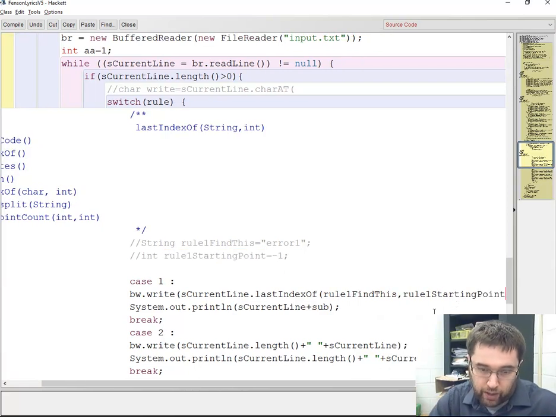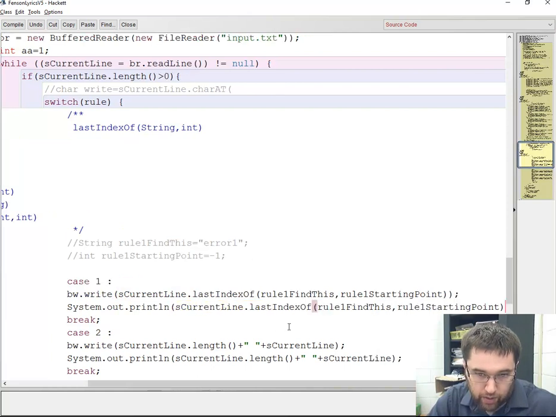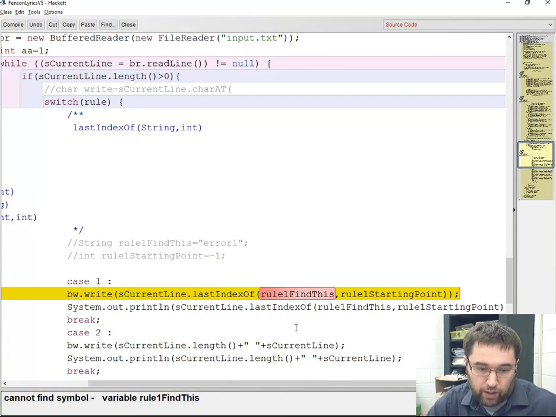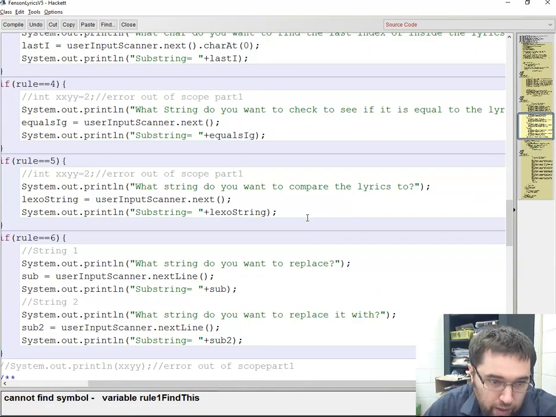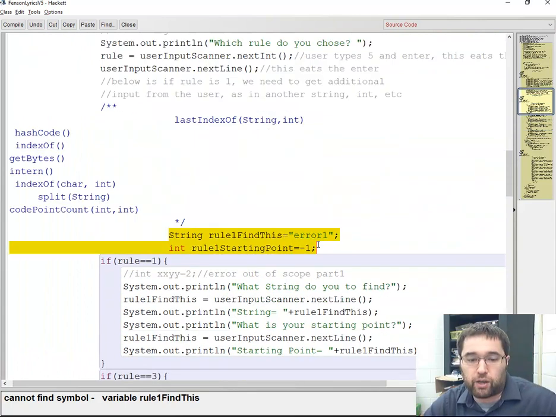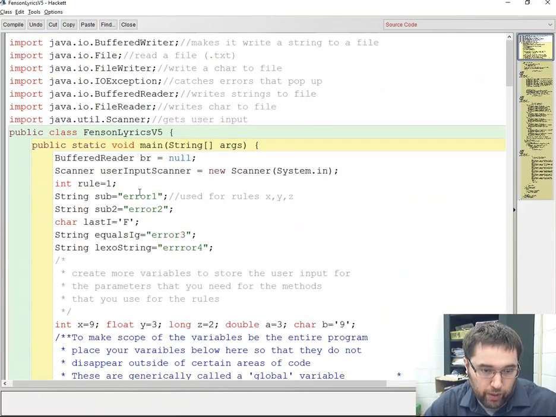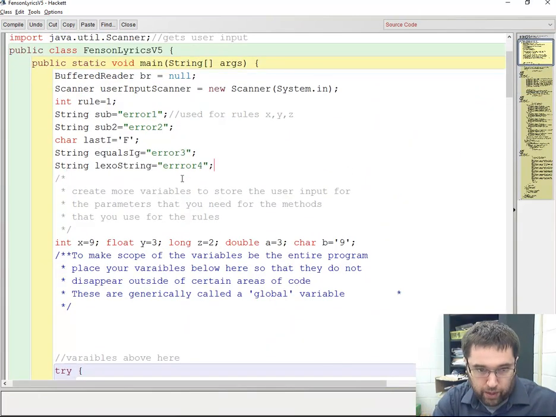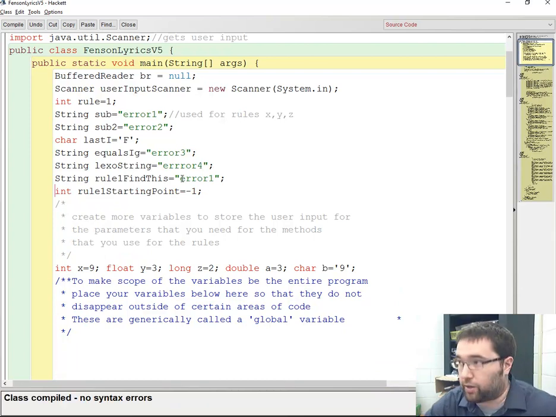I'm going to compile and get an error message, but first, whatever I output to the file, I also want to output to the system. Compile error. I can't find this because the scope of the variable is not in this, so we have to go back up here. Instead of declaring the variables here, I want to copy this, delete string, delete int, scroll all the way up to the top of the program and put my variables at the top of the program. And now when I compile, I'm good to go.